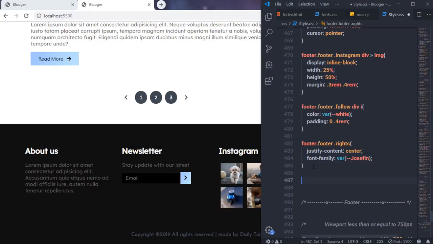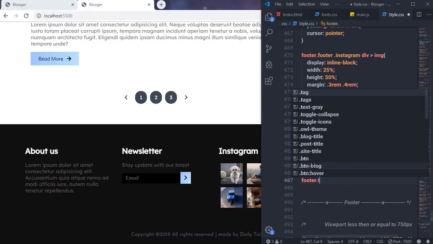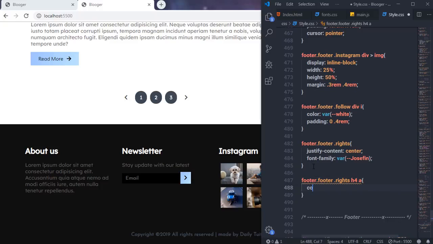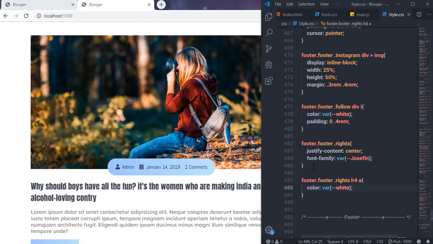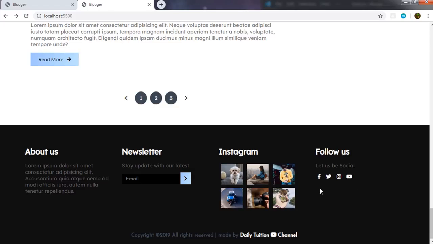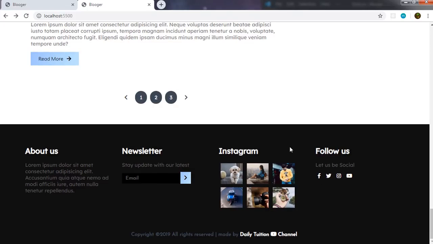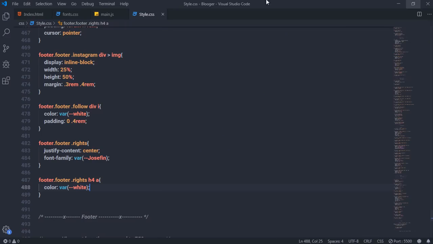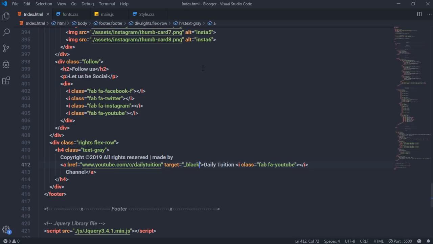And I want to change the color of this link. So I'm going to first select the footer tag, then select the footer class, select the rights, and then select the h4 heading tag and select the anchor tag. And just change the color and make them white. So I'm going to specify here white. Save the changes, and now you can see here I just changed the color of this link. Now as you can see, your footer is now completely ready. But now we only need to create this beautiful button here. Now to create this button, I'm going to just simply open my index.html file, and inside it I'm going to create this button.